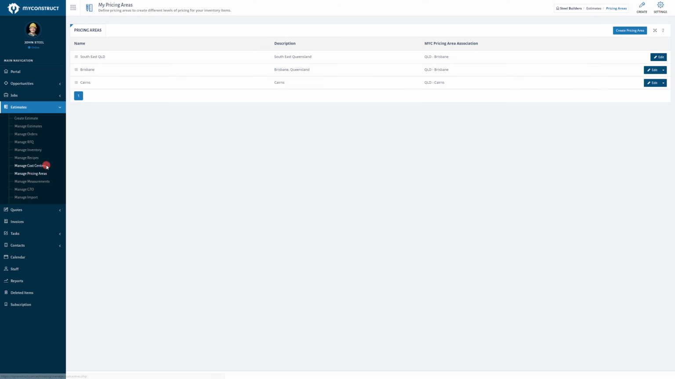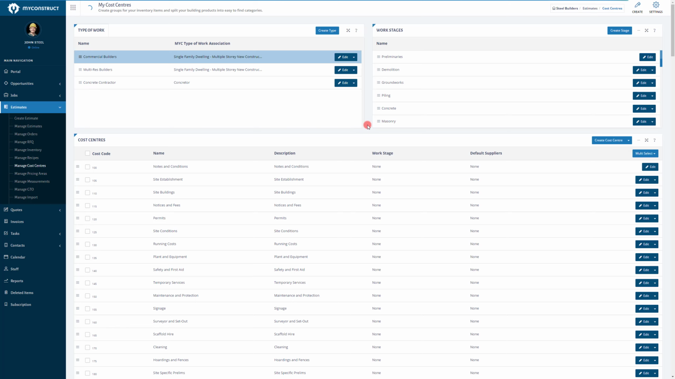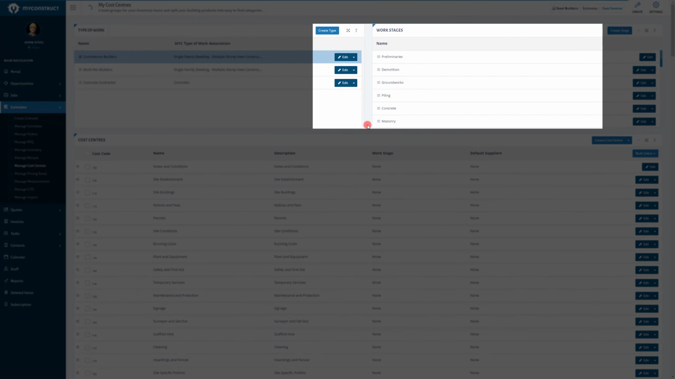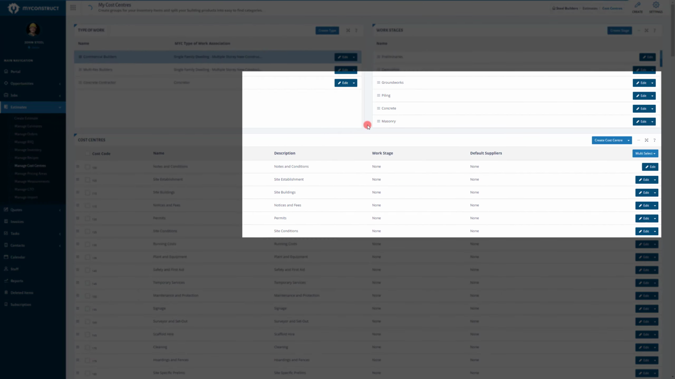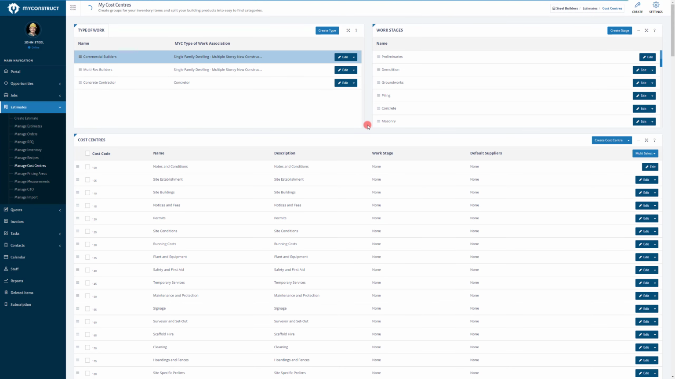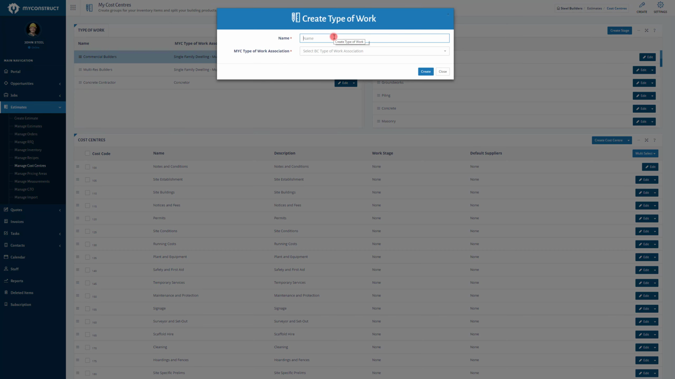The cost centers area is split into 3 sections: type of work, work stages, and cost centers. The type of work groups are a list of cost centers that you'll be working within. And the work stages are a subgroup which allows another level of control on the cost centers for helping the quote or order stages of a job. For a more specific work type, let's create our own. Now let's name it and click the Create button.